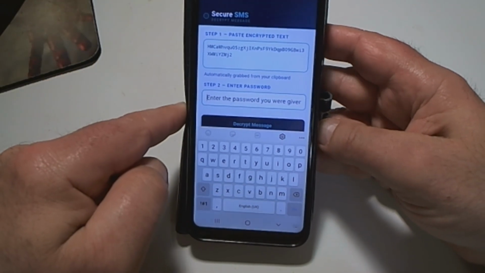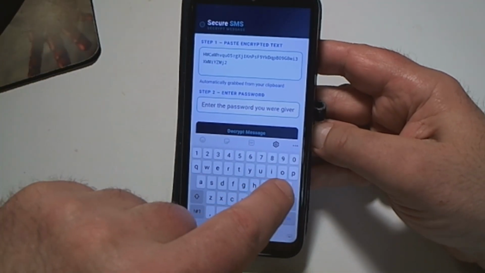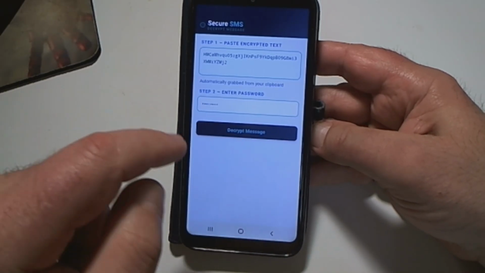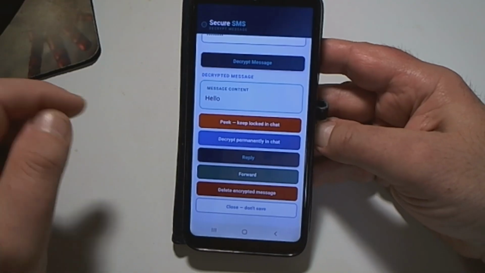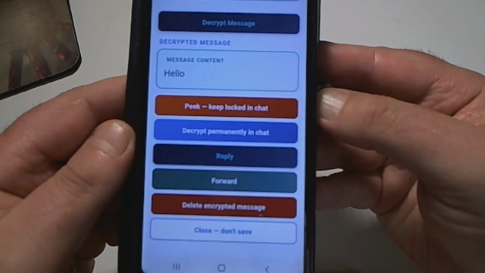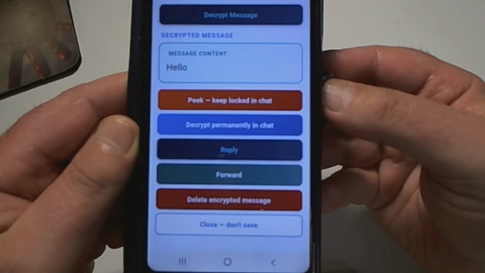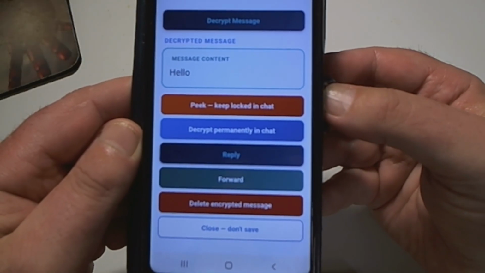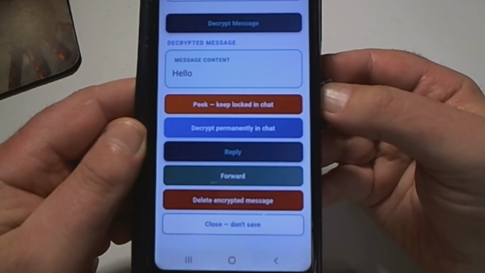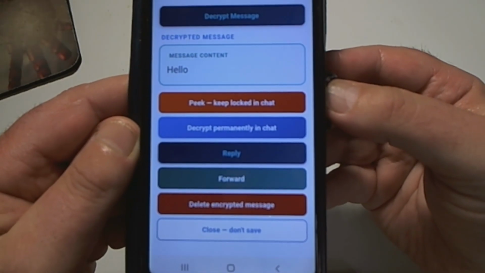And it's now asking you to type in the password that you have agreed with the person. So I'm going to type in password. And I click decrypt. And there's the message there, hello. We have a number of options now. We can peek at the message but keep the actual encryption locked, or we can decrypt the message and have it showing permanently. We can reply, we can forward, and we can delete the message.